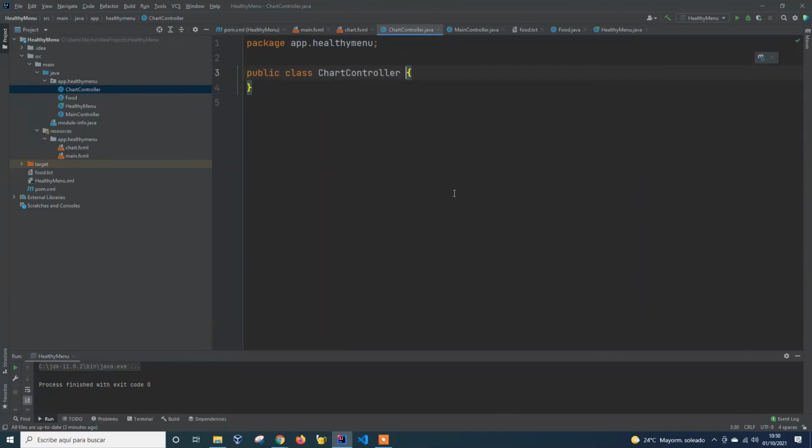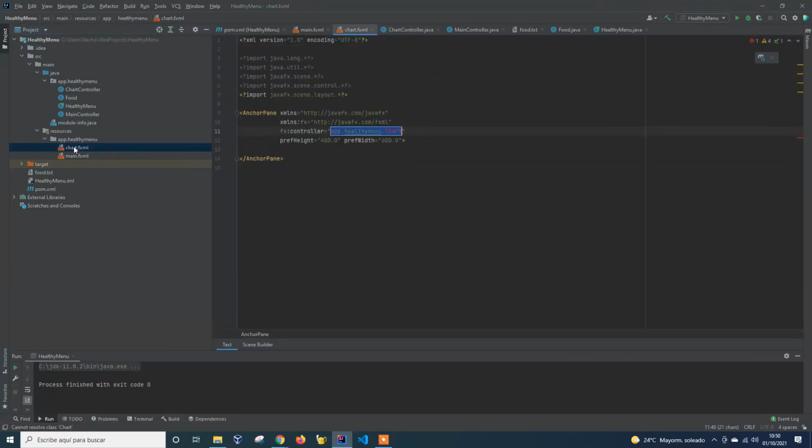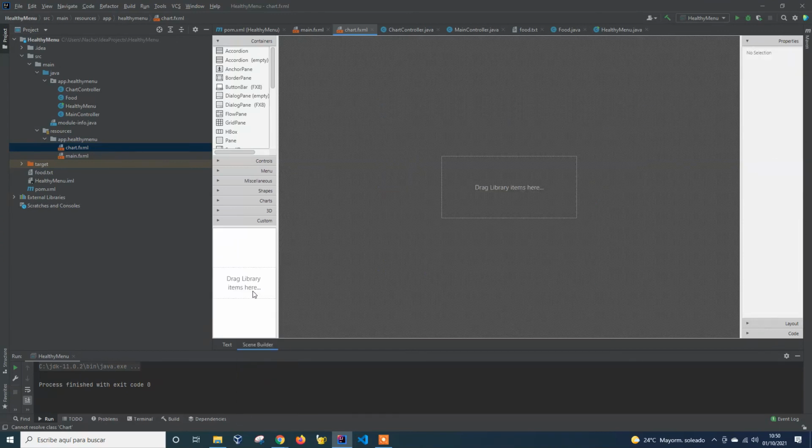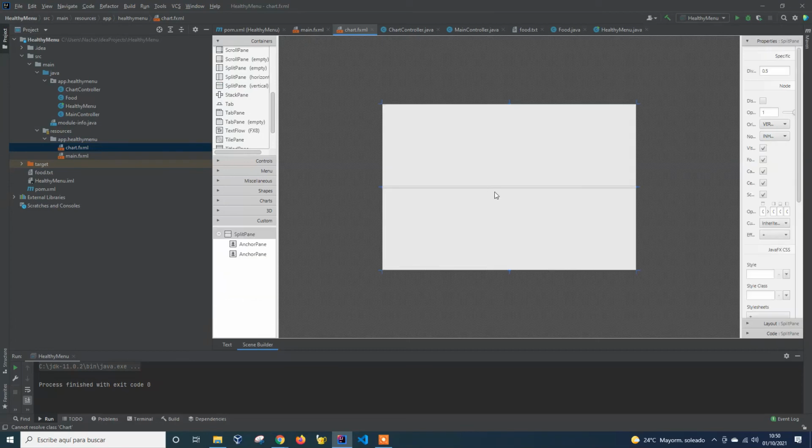Regarding the chart fxml file, we are going to design it. We can remove previous content, if any. And in this case, we are going to use again a vertical split pane as our main container. In this case, the upper section needs to be bigger than the lower section. In this section, we are going to place the pie chart, and here below we are going to place just a button to come back to the main scene.